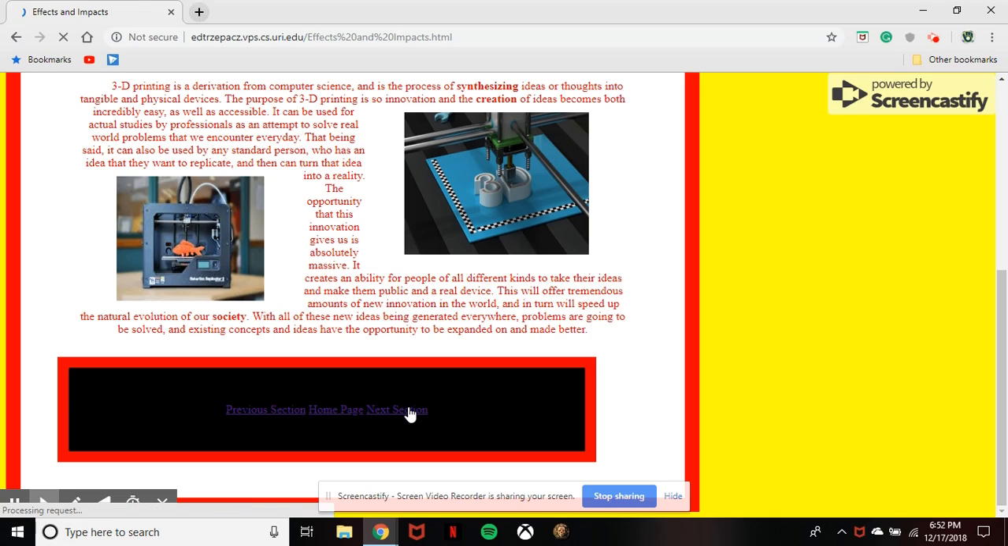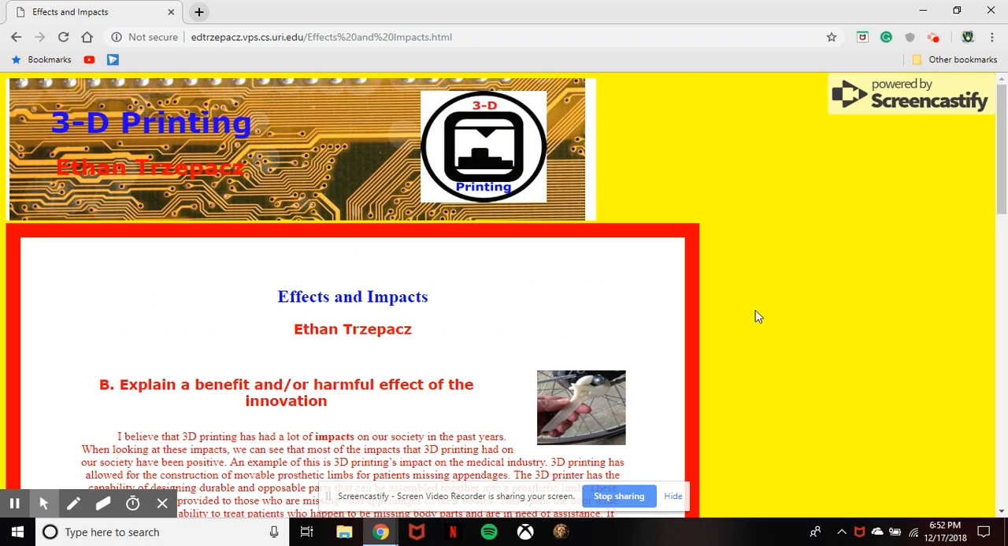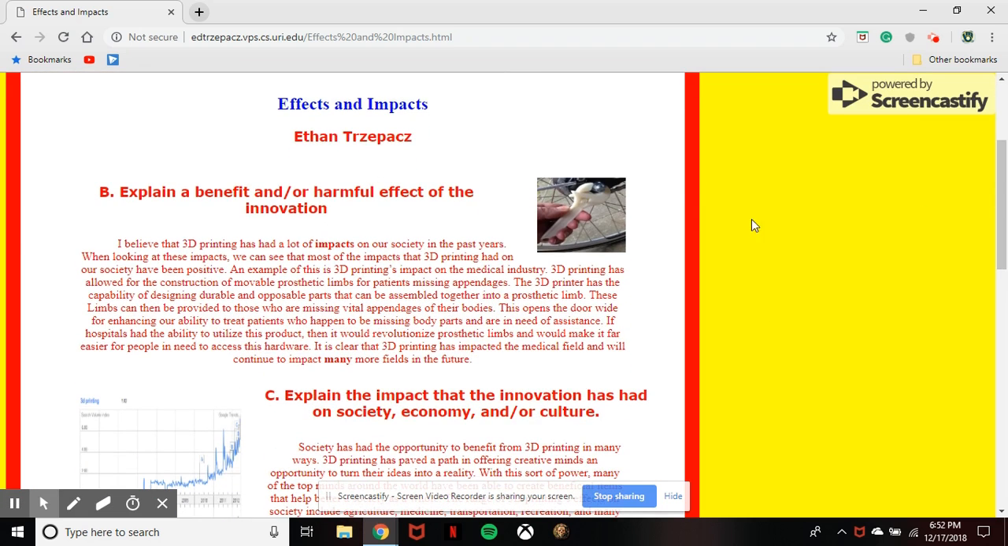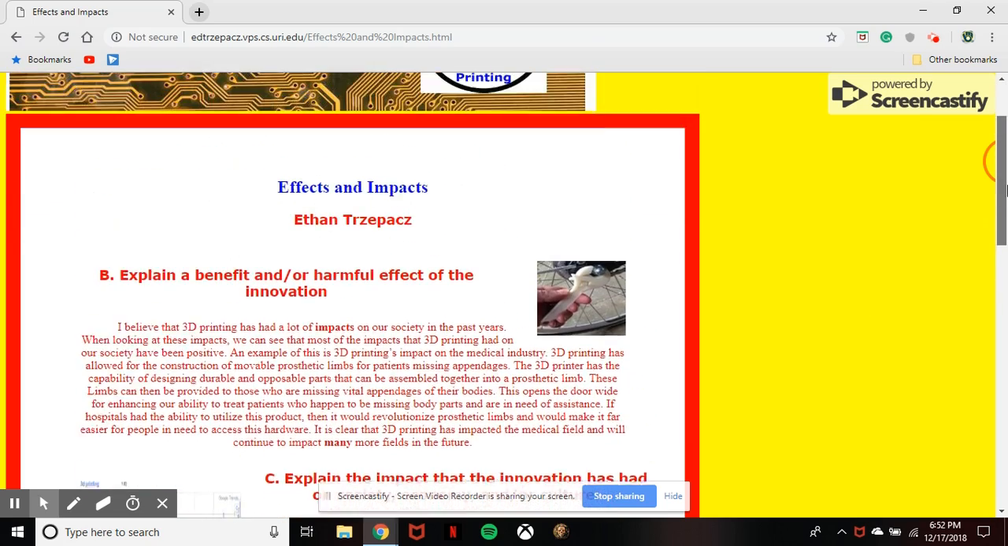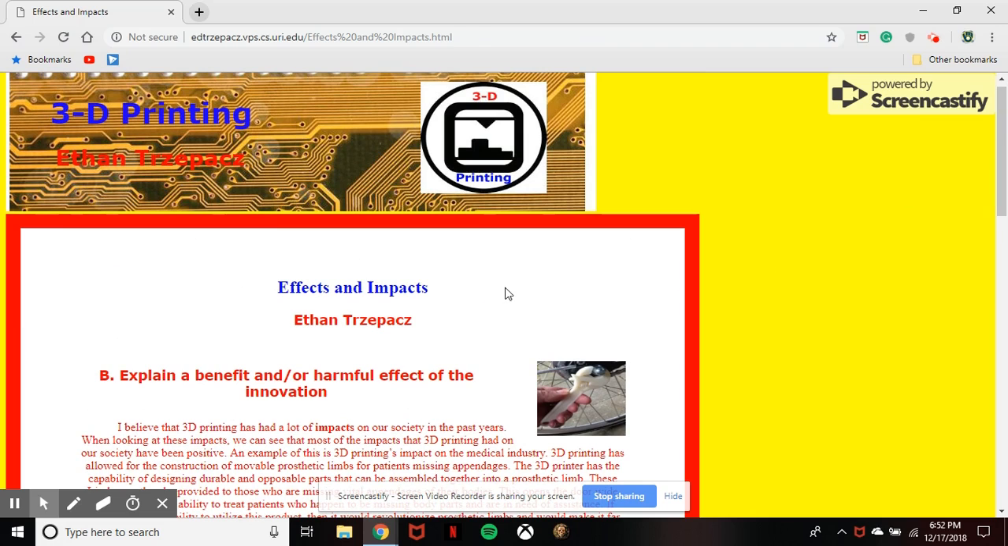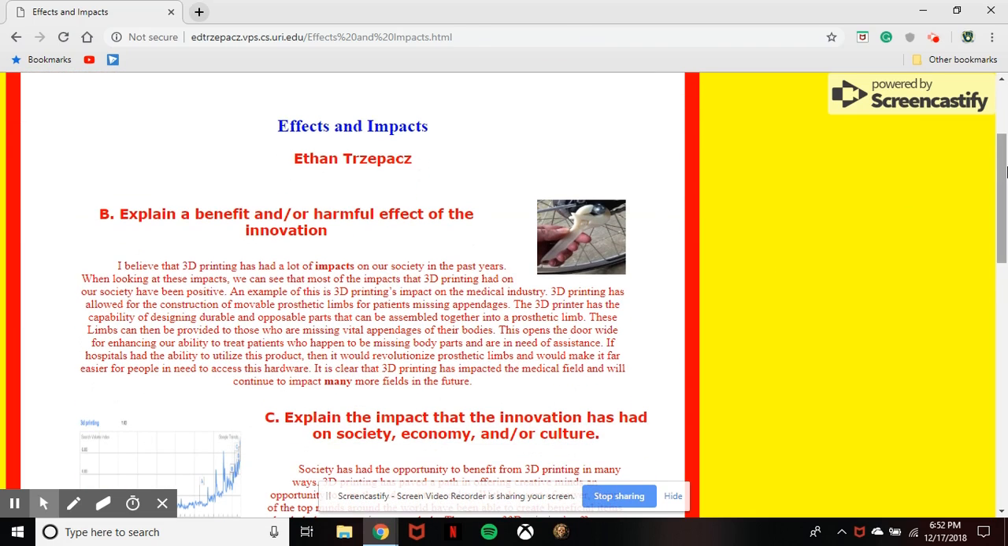Next section. My next section is my effects and impact section. As you can see, if you've been looking, you can see how the CSS editing has carried over on all of my pages here. The background has remained consistent. There's a red border on all of my pages except the cover page, which is yellow, and the text color is consistent. Okay.